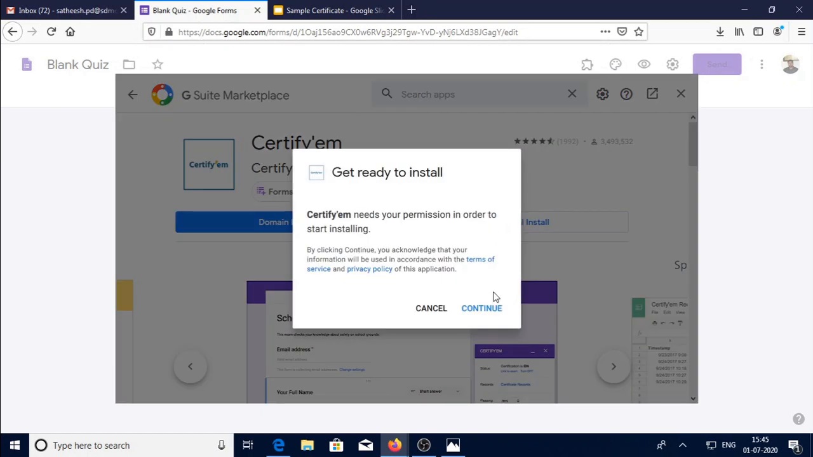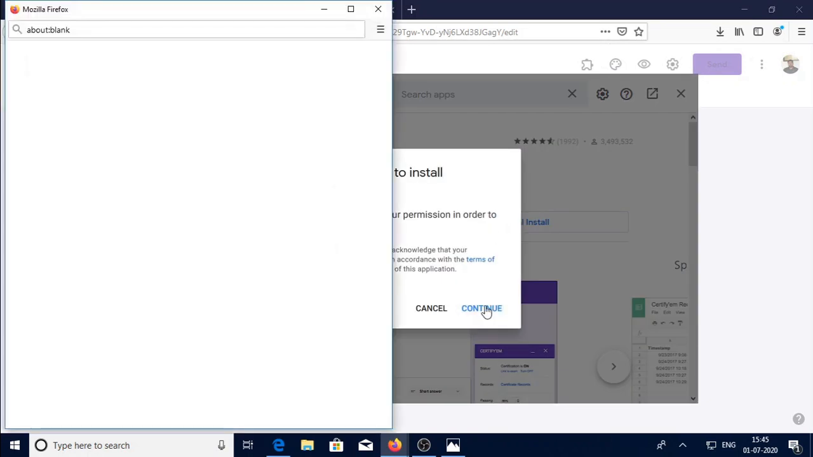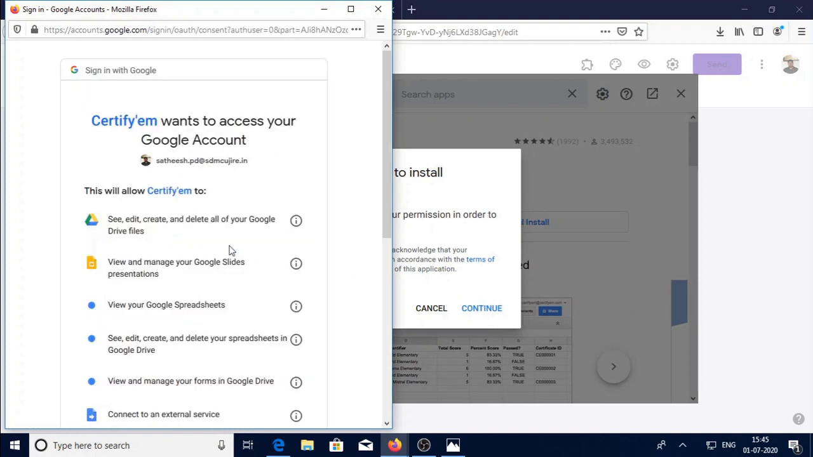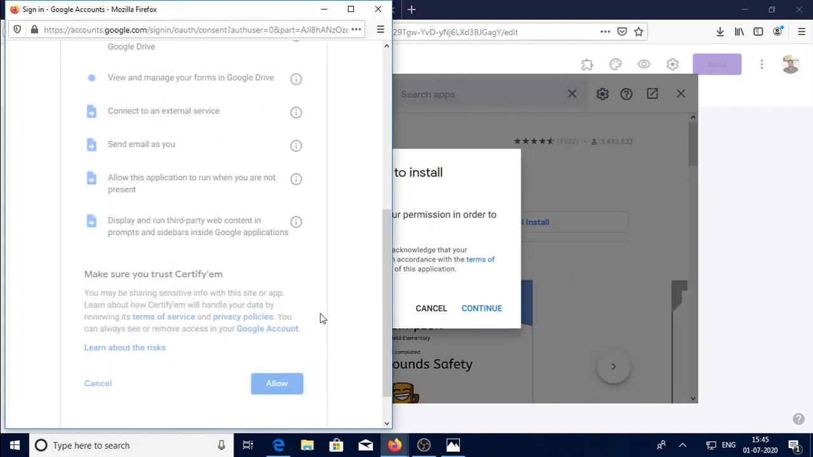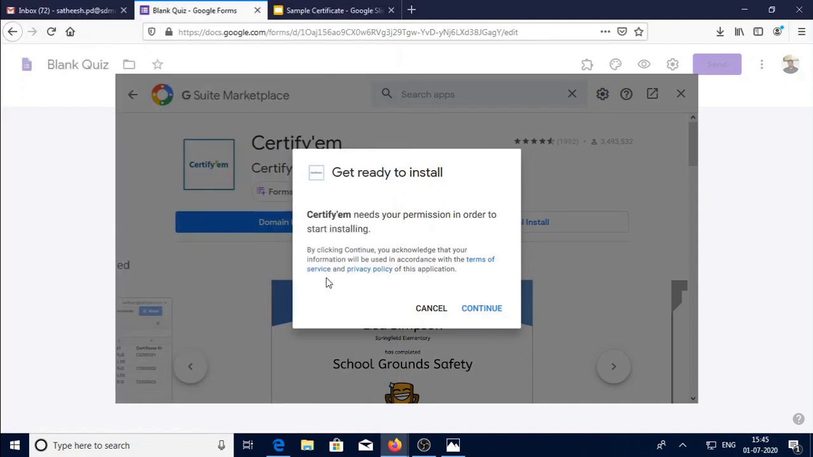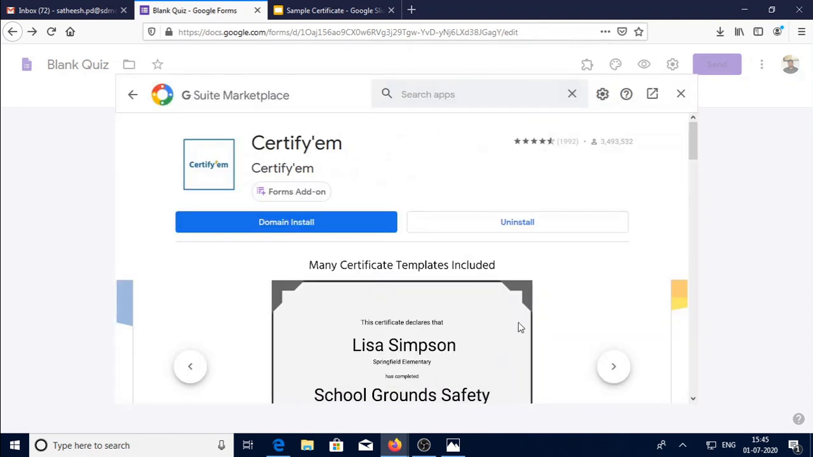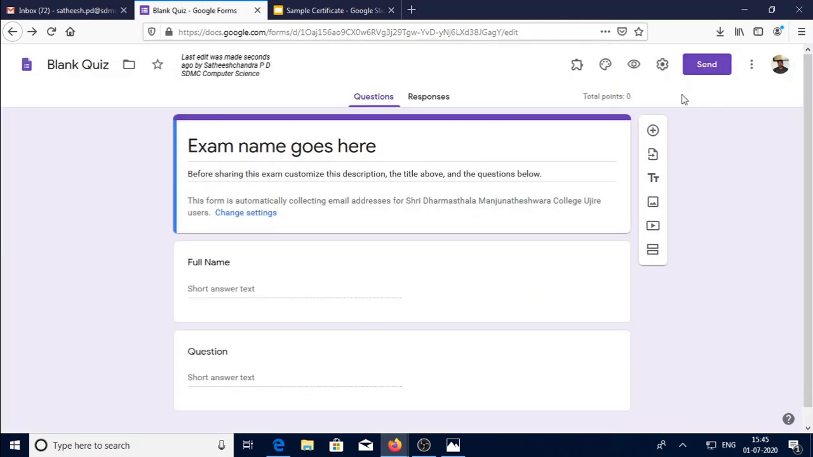Then click on install the Certify-em. Then it has the email ID and click on allow to give the permission to use the same Certify-em and click on done. Now Certify-em is installed. The same thing you can get over here like Certify-em.